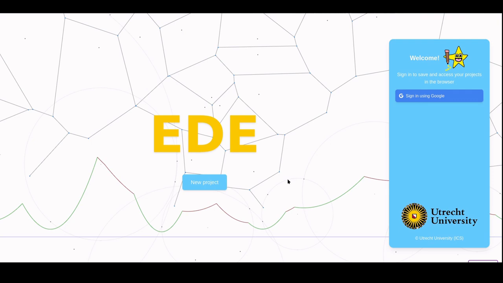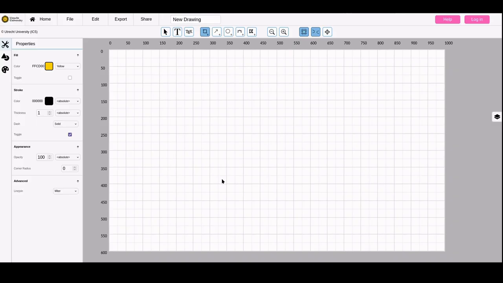This demo is an introduction to the project Ede, also known as the Evolving Drawing Editor. Ede was a graduation project at Utrecht University for the Bachelor of Computer Sciences, built by the team The Stars Text. Ede is a drawing editor intended for the creation of scientific figures.